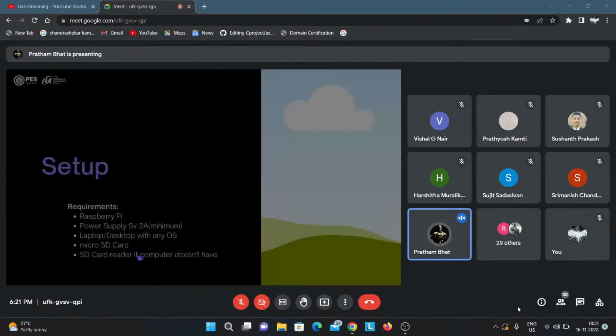So right now we're setting up a Raspberry Pi. You just need a Raspberry Pi and a power supply of minimum 2 amps. Otherwise, it won't have enough power to run. A laptop or desktop with internet. A micro SD card is for the storage where the OS and the other stuff stays. The newer versions, 3 and 4, use a micro SD card, but the older version 2 uses a bigger SD card version. And if your computer doesn't have an SD card reader, you can get a USB SD card reader, which you can plug into the laptop.